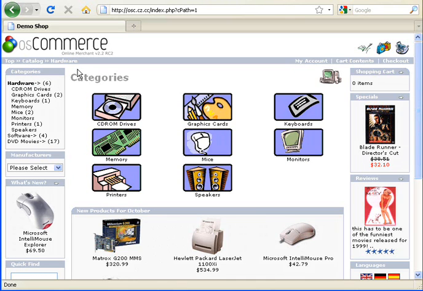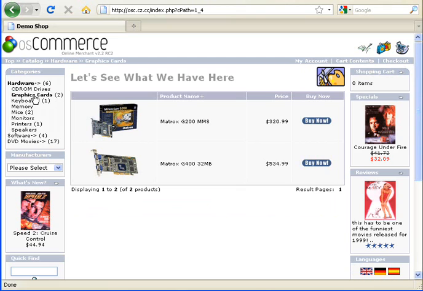The third condition is visiting the subcategories with products inside, for example, the graphic cards, keyboards, mice, and printers. So this is condition three. When visiting subcategories with products inside, the products will be displayed.